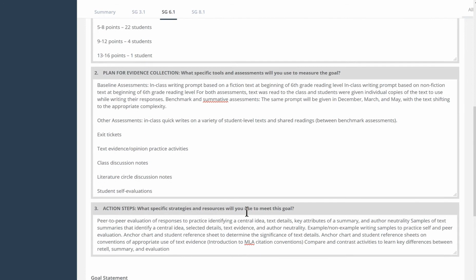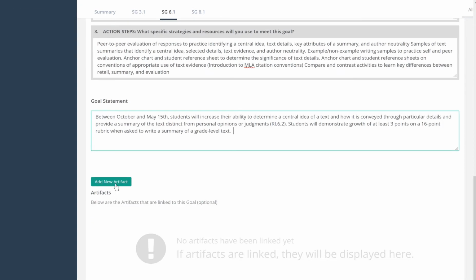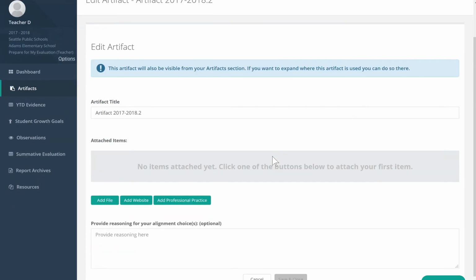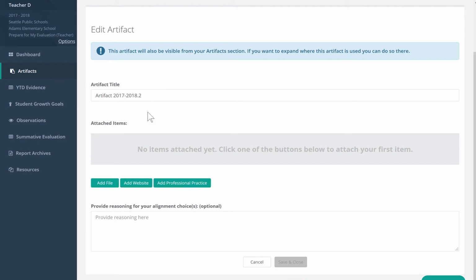All right, once you've entered all of the information for your student growth goal, you also have the option down here to add a new artifact. So if, for example, your student growth goal referred to an assessment that you've created or a rubric that will be part of measuring student progress, you might want to click on Add New Artifact, and you can upload that artifact. So it will open up this screen right here. You have the option to change the title if you wish, or you can leave it the way it is. Then you can add a file, add a website, or add a professional practice.